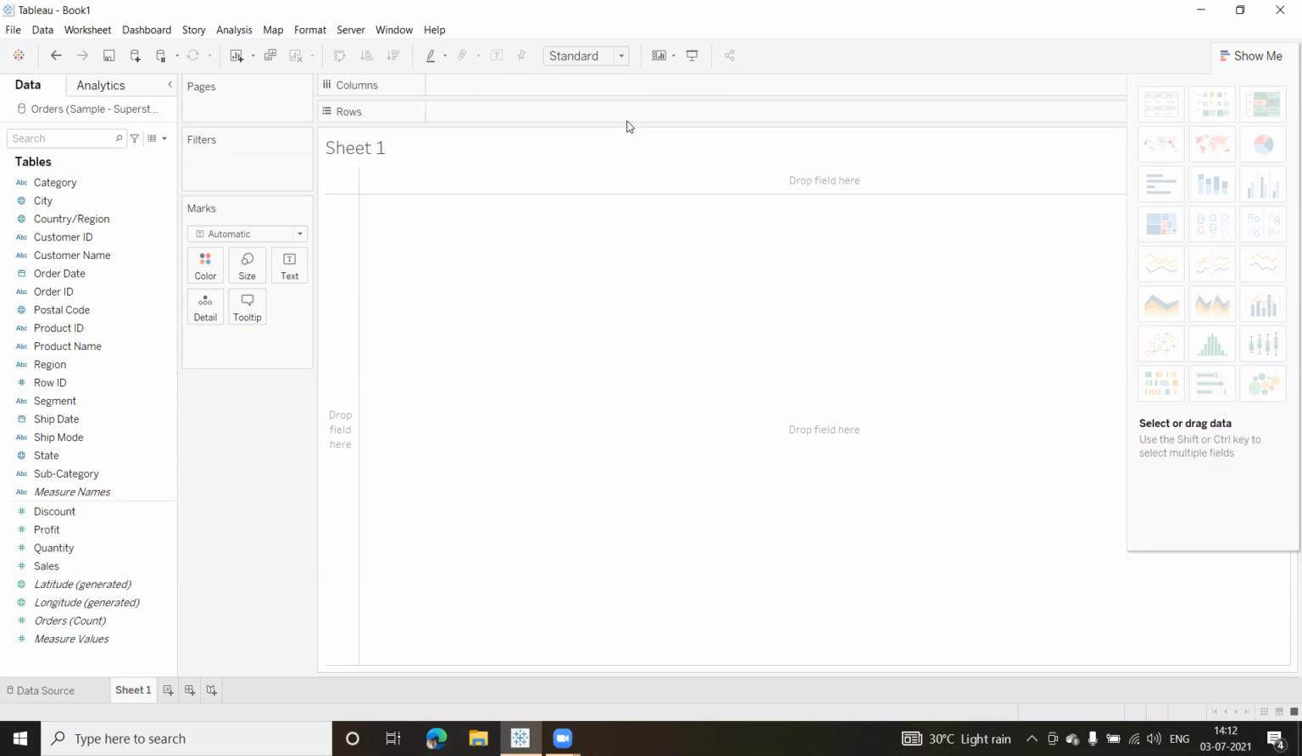Okay. Now the rows and the columns area is this one here. So this is my column. Whatever content I want in the column has to be dragged and dropped here. And this is for the rows. You can also drag and drop it here. So drop field here, that will get automatically placed in the rows or the columns as well.